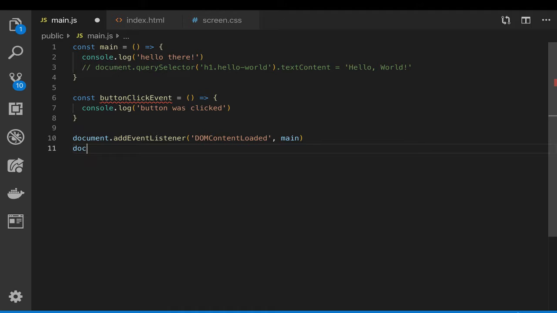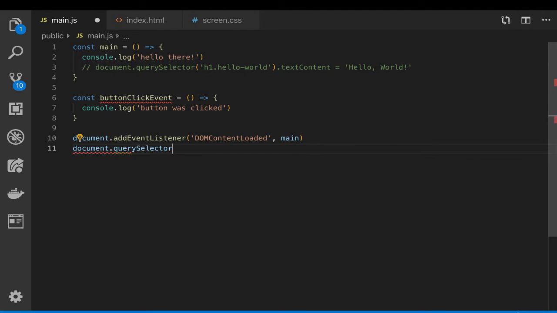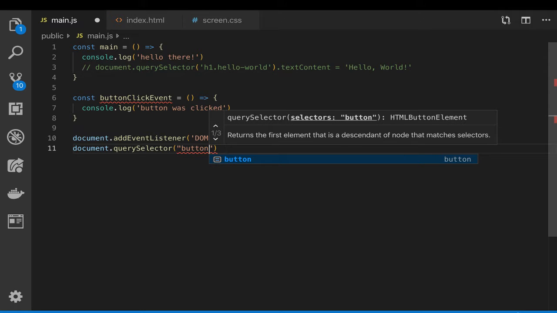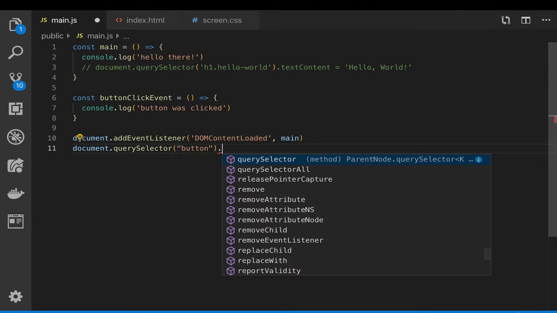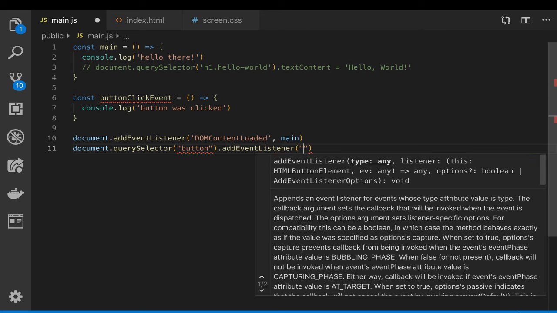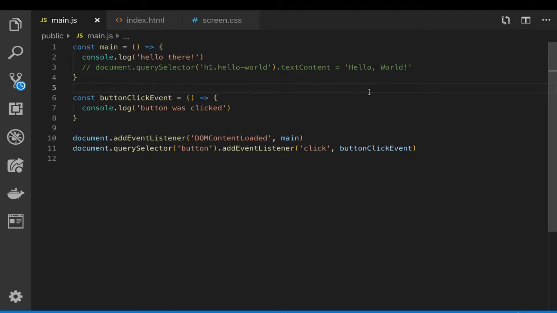So document dot query selector. We want to find the button on the page. We want to add event listener, event click. And whenever I click it, I want to run the button click event.